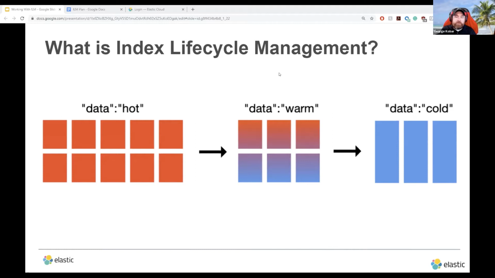And even going into cold might be something where you want to keep monthly indices or keep data for regulatory reasons. You know, I have to keep this data on disk. We'll go into a little bit more on these phases, but really ILM just gave you the ability to automatically roll over these policies.